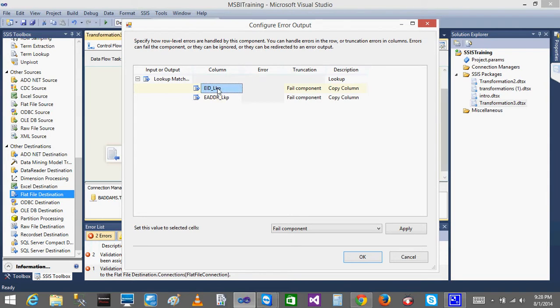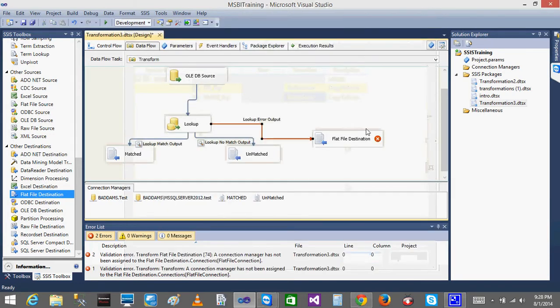If there is any error in the table while the lookup matches, then instead of the fail component, just do the redirect row. So if there is any error while converting or transforming, then automatically those records will be redirected into this error output. See, automatically those records will be redirected into the error output. Now we are going to see that error.